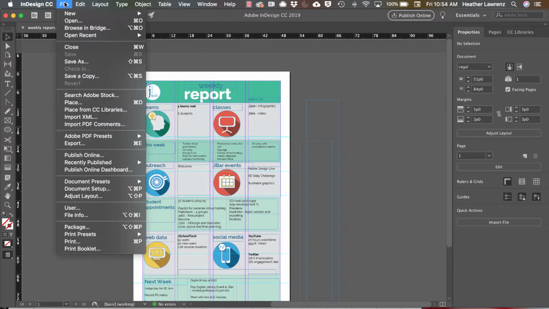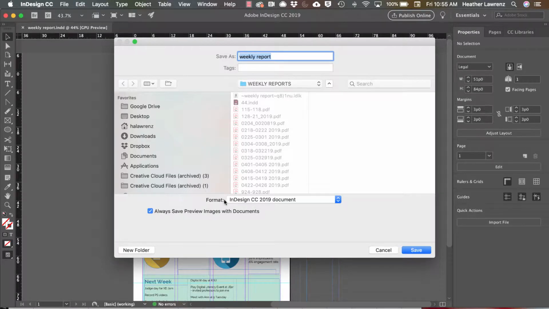All along you've been saving this document with File Save. Let's look at some of the options under Save As. Here you can see when you save a document, it saves as a .indd file. But you can also save as a template. So say you design for a magazine and you want to reuse kind of the bones of that design, you can save it as a template and reuse it.